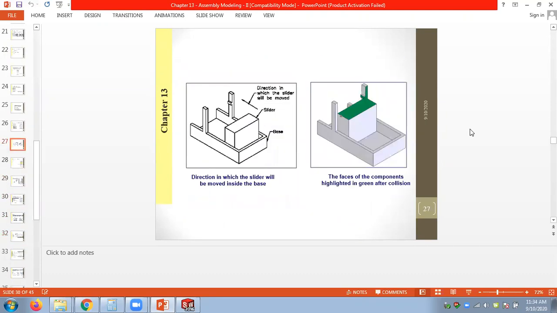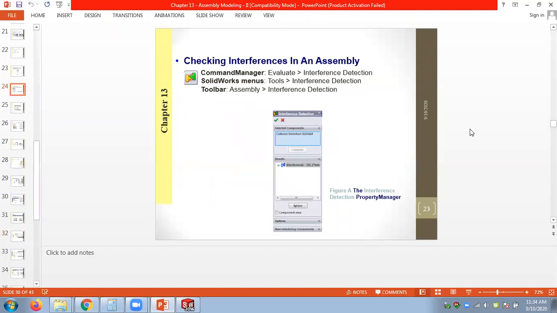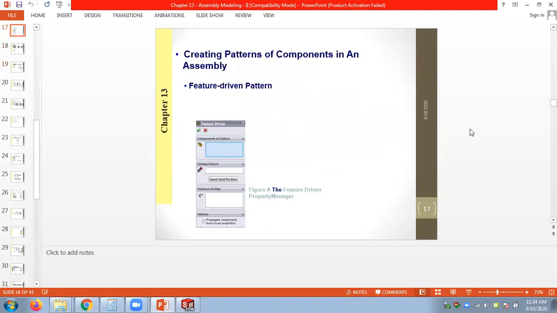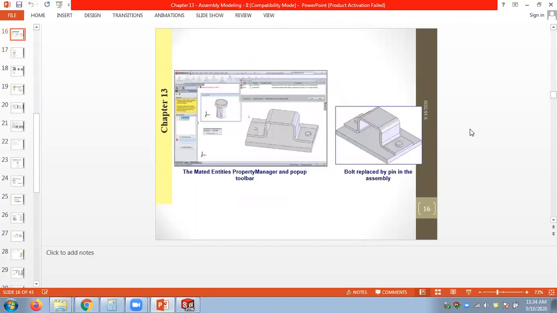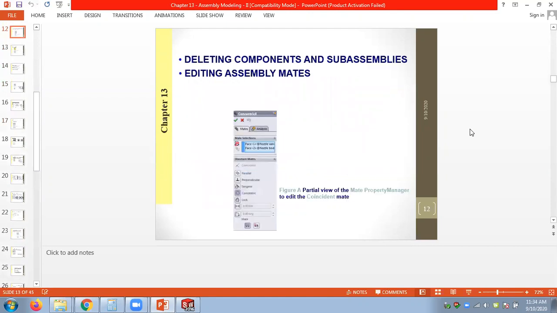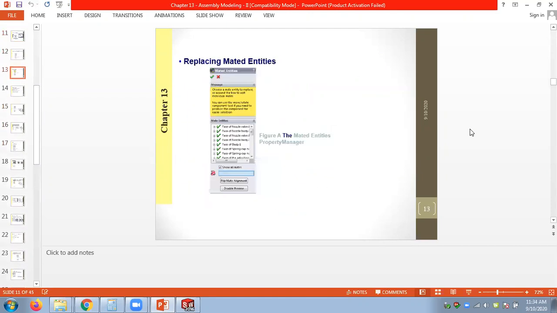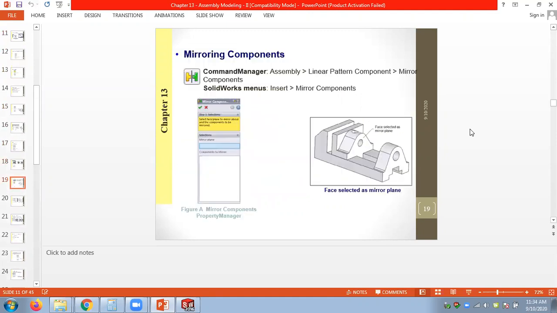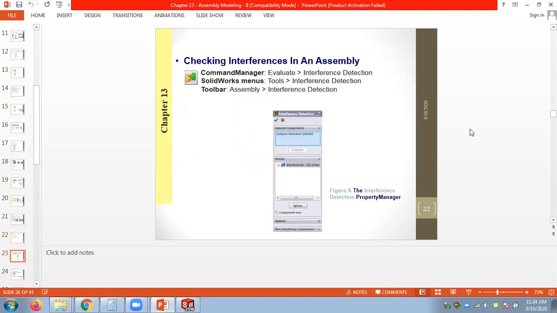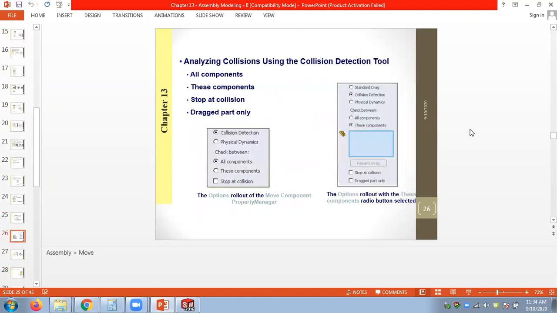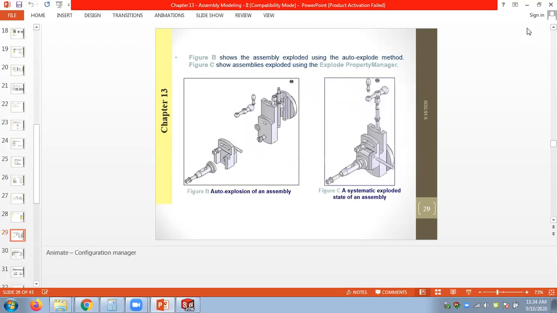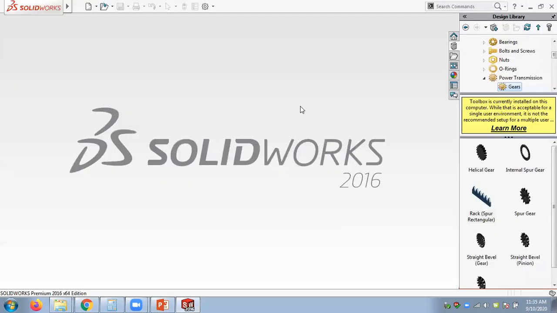We have some more concepts to discuss. Probably by next week we can finish our assembly theory. We will discuss these things next week. Before we start these things, we will look at the universal joint. That will be our last mechanical mate.